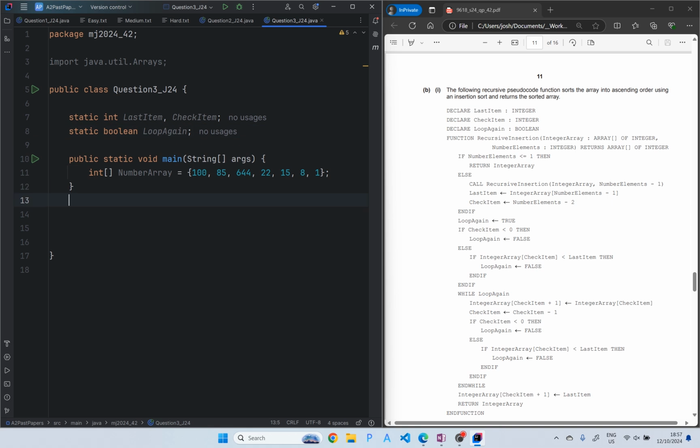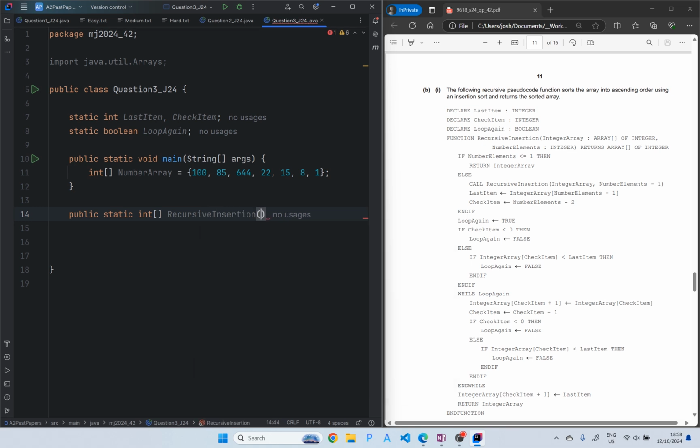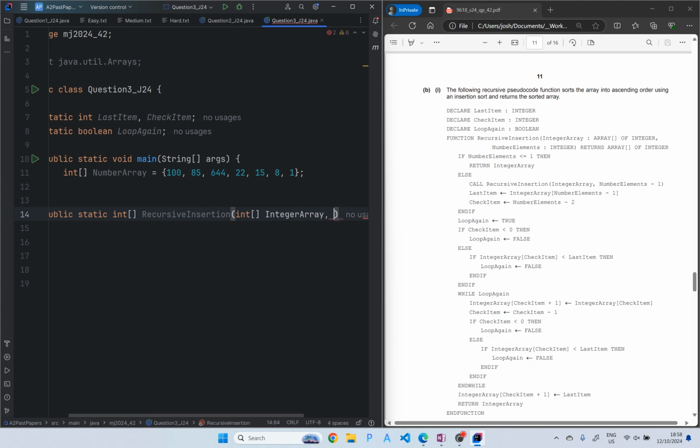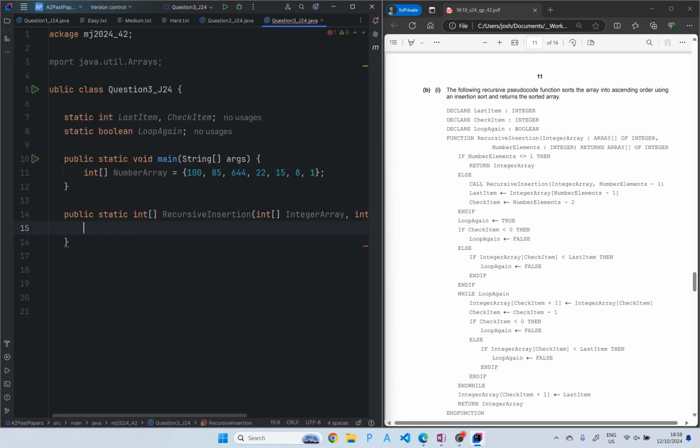Then this is going to be a function: public static, and it's going to return an int array. The name is going to be recursive insertion. This takes an int array called integer array, and it also takes number elements. I think I'm too used to pseudocode, where you write the variable name first and then the data type, whereas in Java it's the other way around: data type, then the variable name.